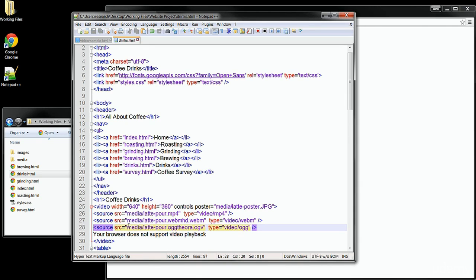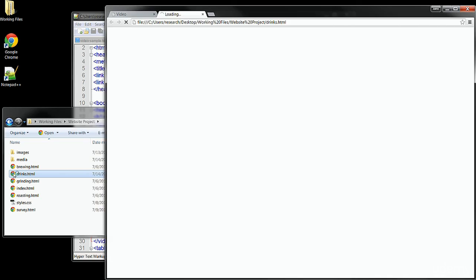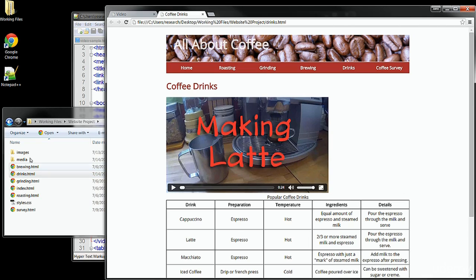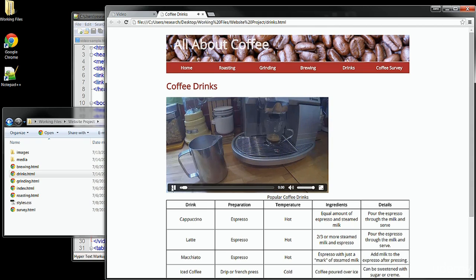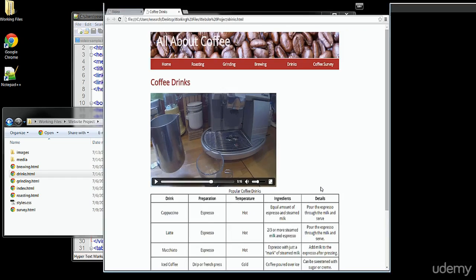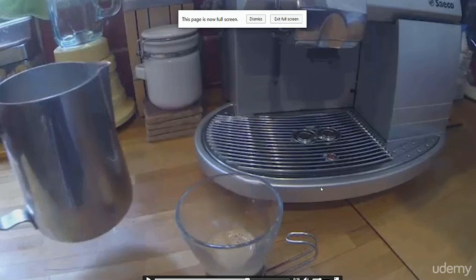Now let's save our changes so far, and we'll check and see how it looks. I'll just open up the drinks page in the browser, and now we can see our video loads right up here at the top. We've got our poster file, our control set, and it looks like it's ready to go. I can control it just like the other video, and even go out and watch my video full screen.